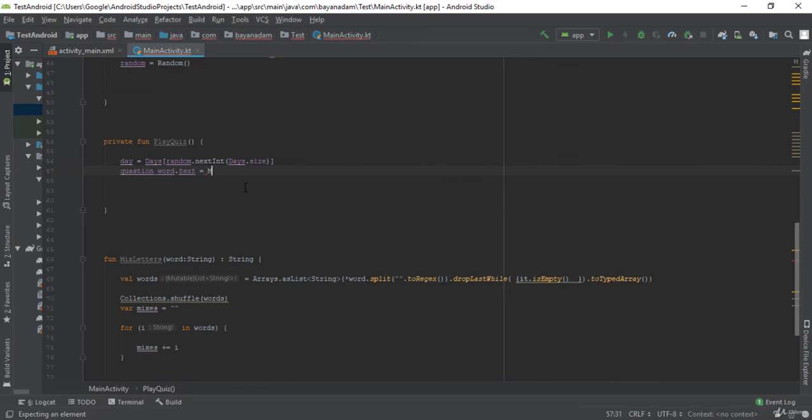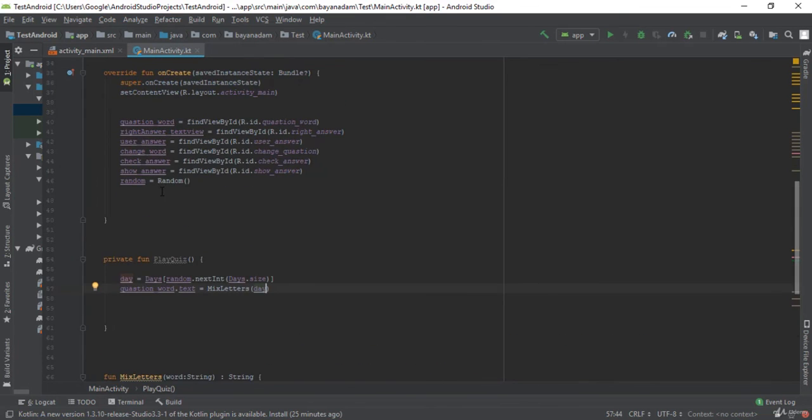So I'm going to type the mix function, call it right here, and pass it the day. What it's going to do is take the day, which is the right answer, for example Sunday, put it inside this function and mix everything, and it will return for us a wrong word that will show in our question text view.